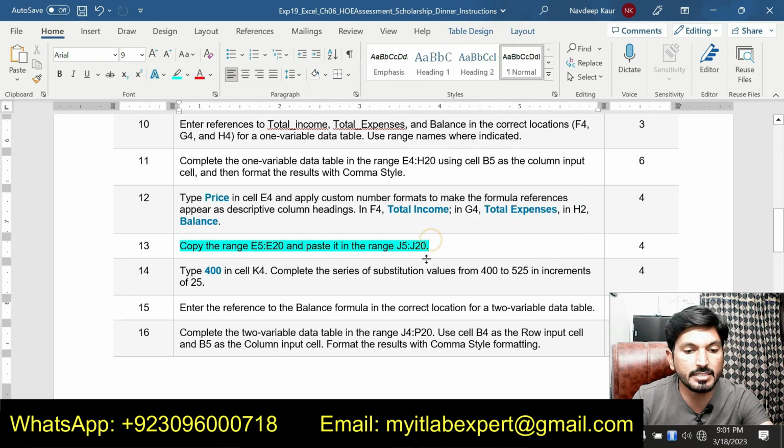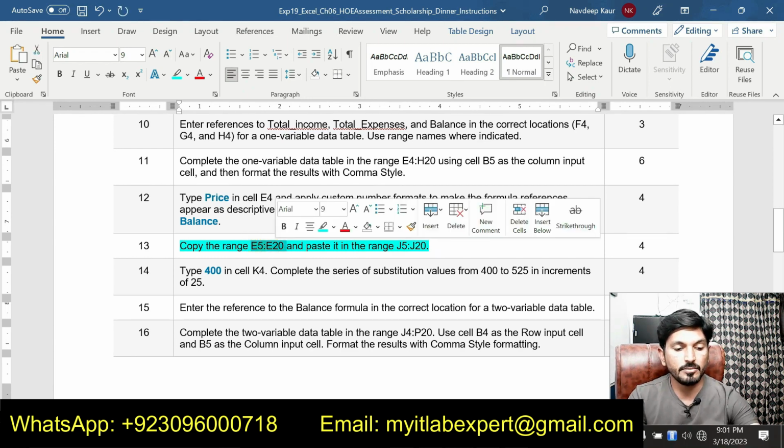In step number 13, it is saying to copy the range E5 to E20 and paste it in the range J5 to J20. So basically we are supposed to copy the substitution values we have inserted in the range E5 up to E20 and paste them in cells J5 up to J20. So first we will select this.